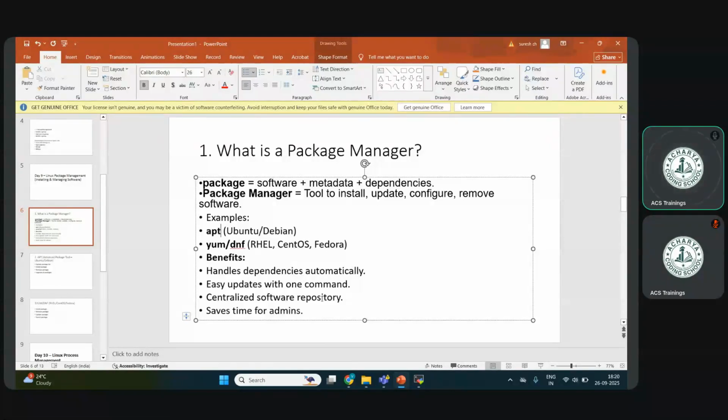It's a centralized software repository, it's consistent and secure, and it saves time for admins. As a Linux admin, if someone approaches you to install something, you can easily use the package manager to install whatever application they want on their system. So it saves a lot of time for admins, and it keeps things consistent and secure.